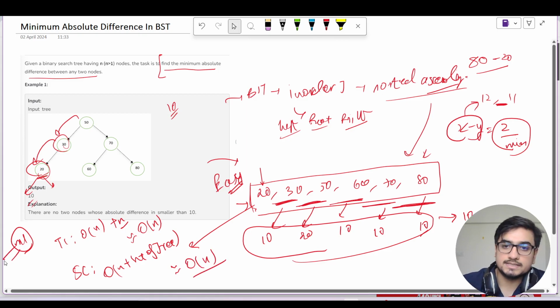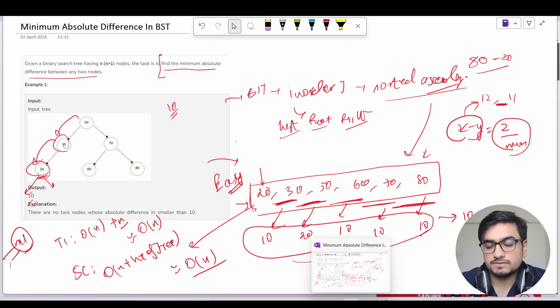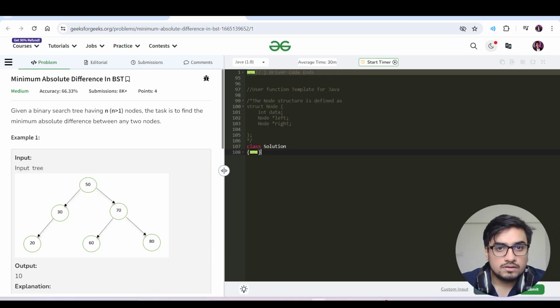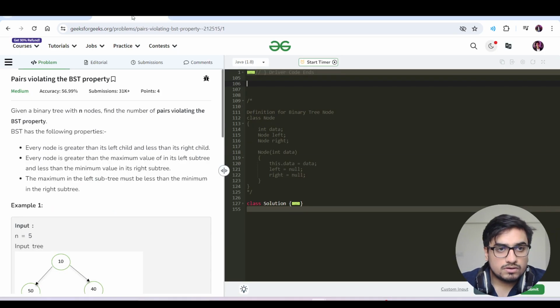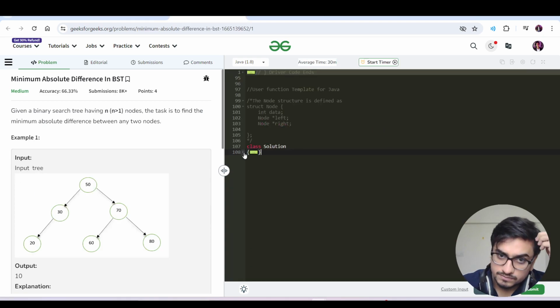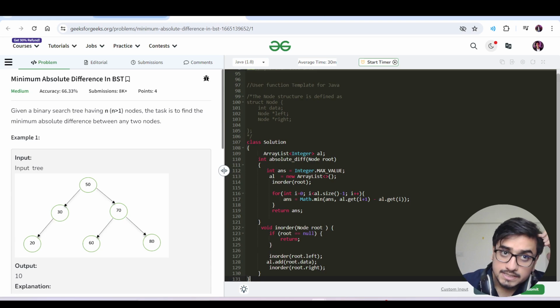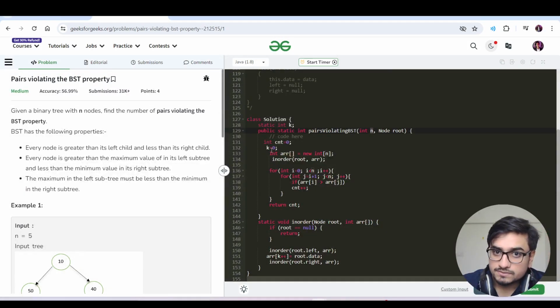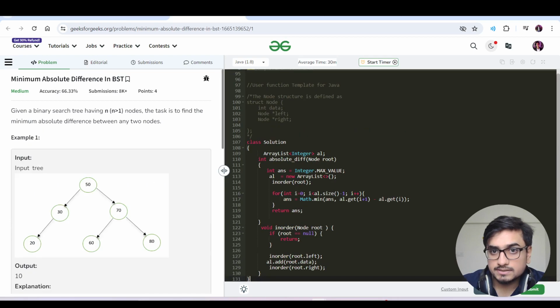Let us see the code in action so that we can move ahead with another approach or the efficient approach if possible. So yesterday we did a question of pairs violating the BST property. There we did in order traversal, stored everything in an array, right? So we will copy paste the same code in our minimum absolute difference. There was just one difference, that n was given, so that is why we made an array of size, and here the size is not given, right?